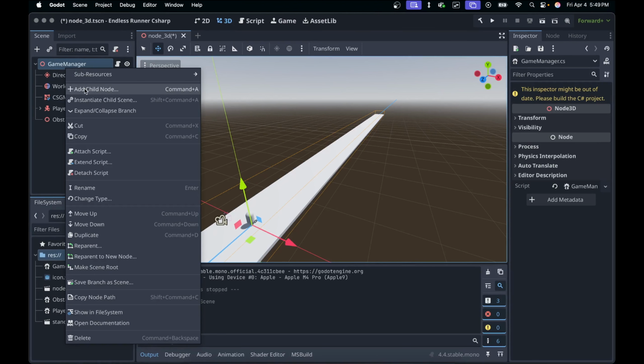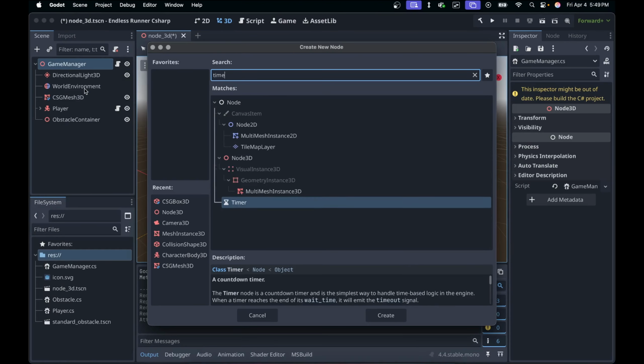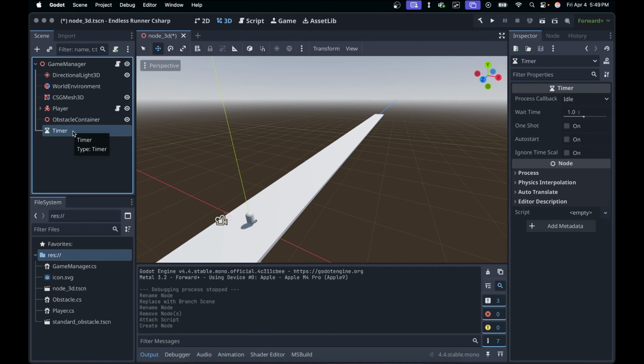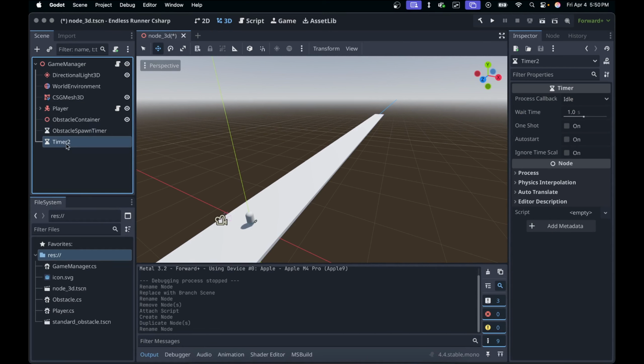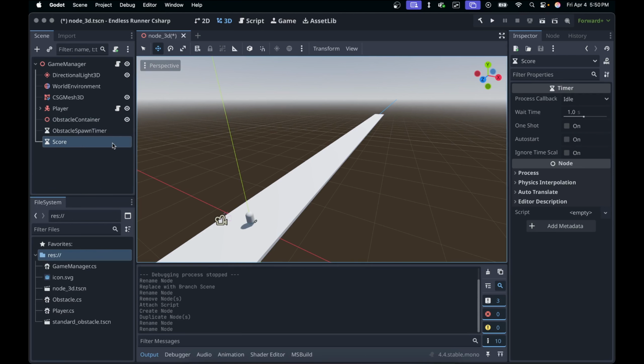I'm going to right click, add in a child node. I'm going to add in a timer, and then I'm going to command duplicate that, and we'll call it obstacle spawn timer. And then I'll add one more, so that way we can have score. I'll just do this as, again, preventative coding. That way it's just done for us, so that we don't have to go back here.